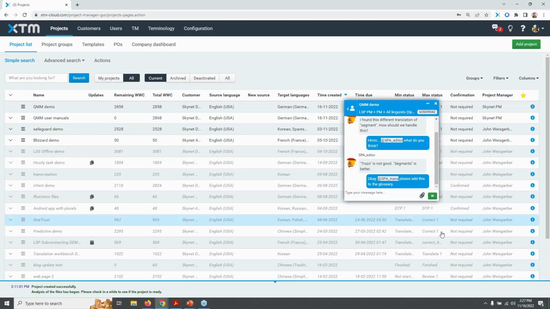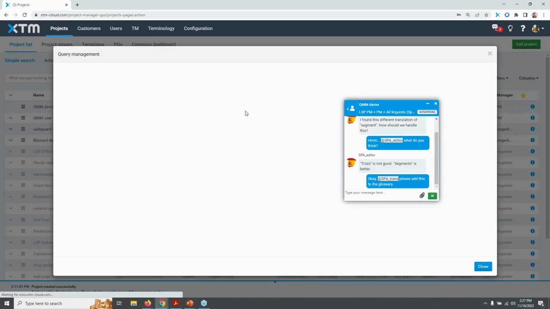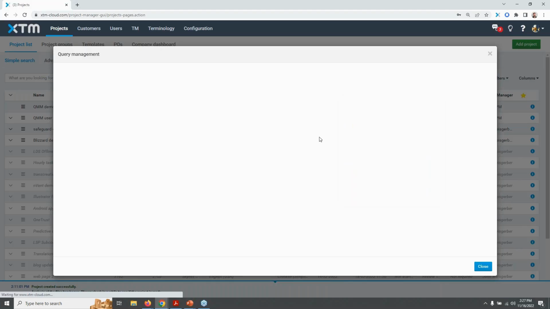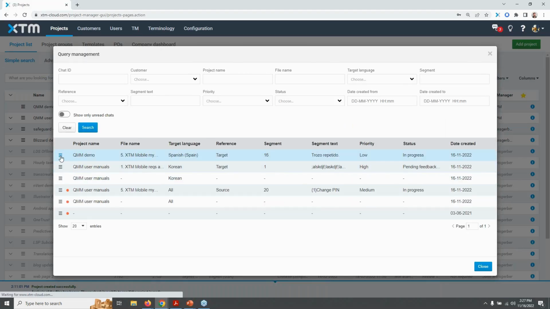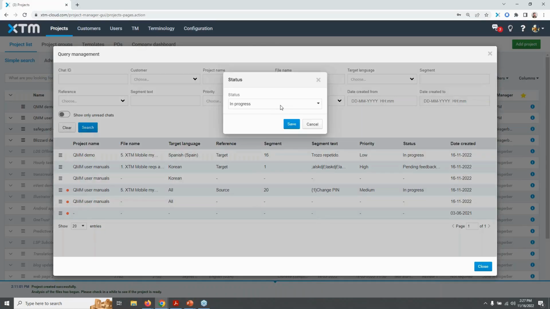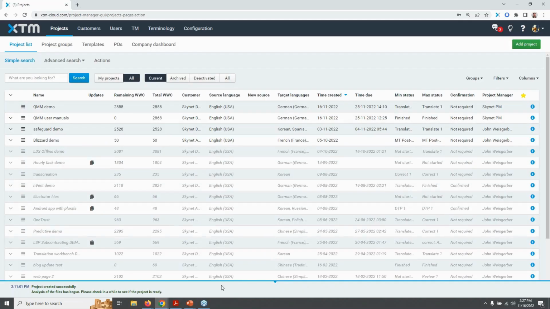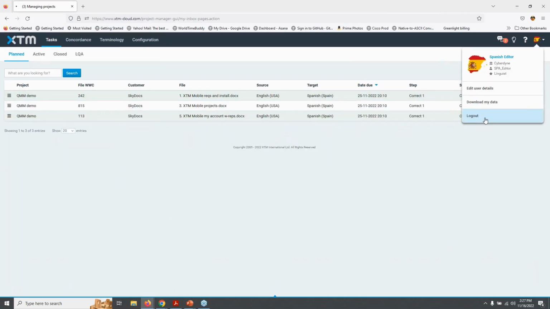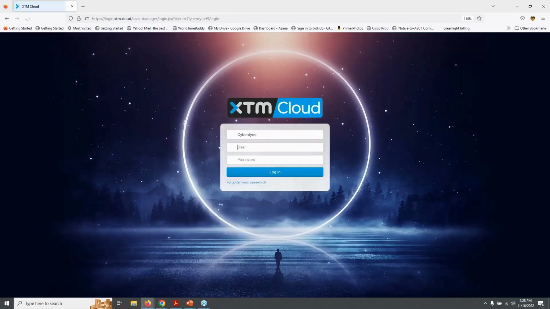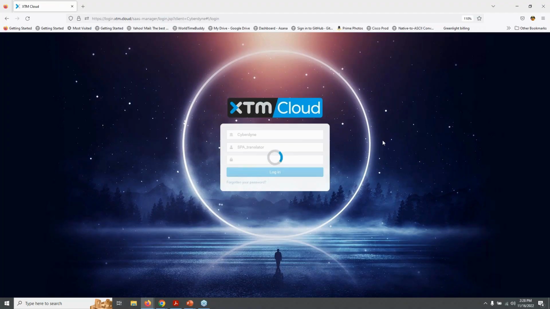Right? And then if I want to get crazy, if you really want to track this stuff, because I'm a PM, that's what PMs do, I'll come in here and change the status to waiting for pending feedback linguist, right? Because I've asked the translator to deal with this. Switching back to Firefox, I'm going to log out, log back in as my Spanish translator.